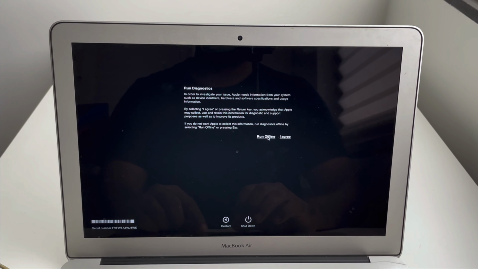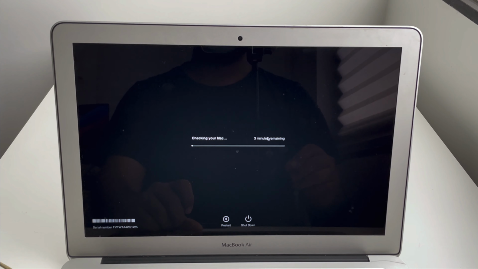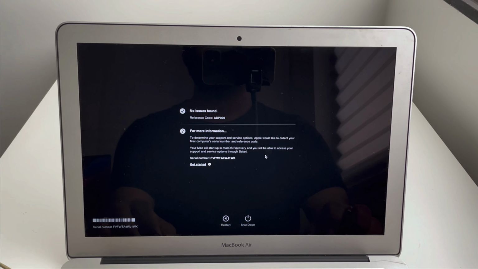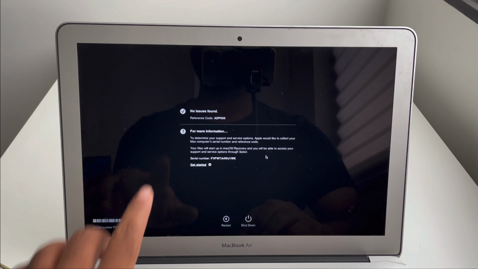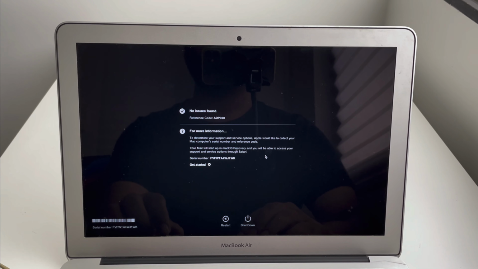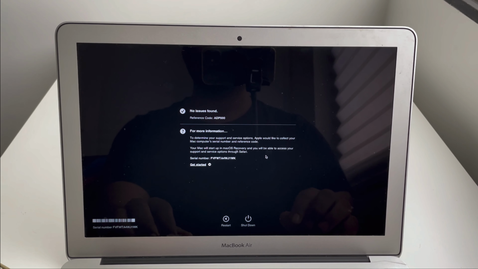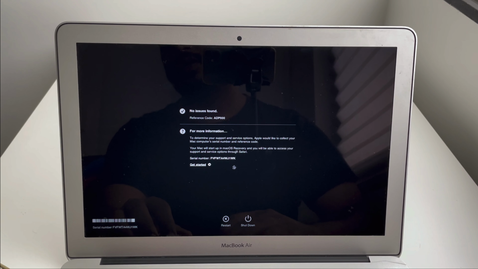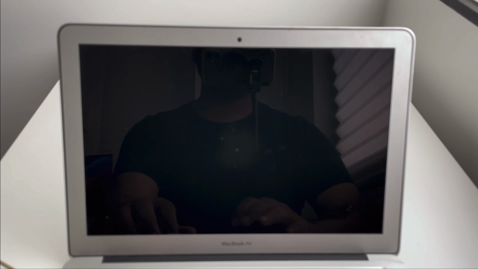So I will choose the run offline version, and it has started checking the Mac. It will take around 3 minutes. So the diagnostic is completed and it is saying no issue found and giving a reference code of ADP000. So what you can do is just shut down your computer or restart, and it will start in the normal mode.